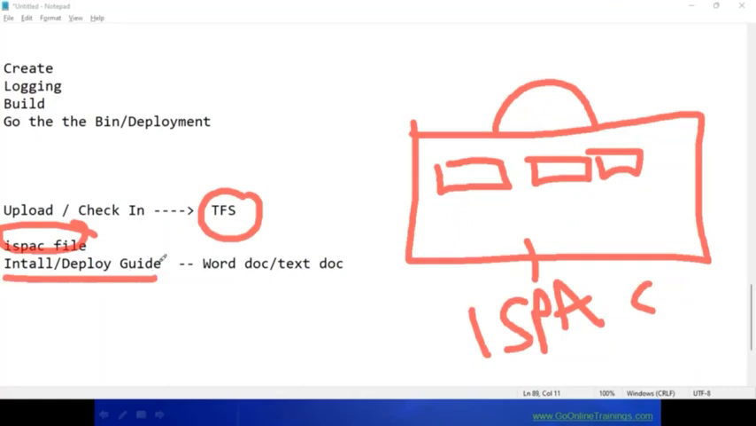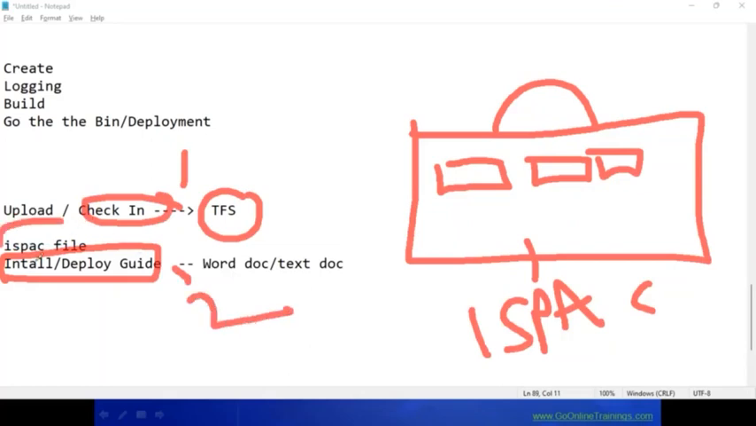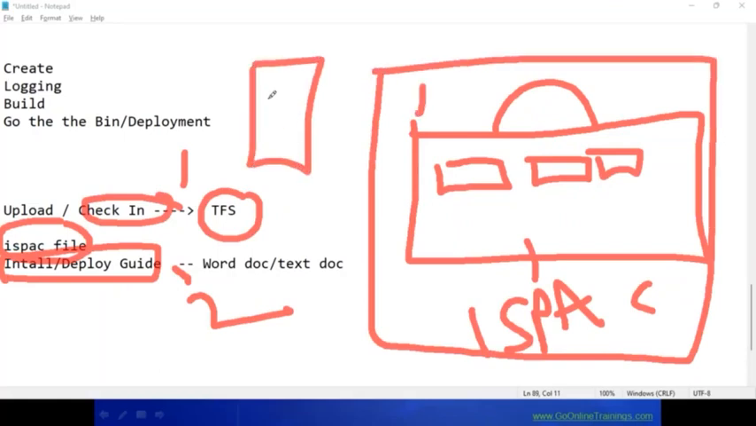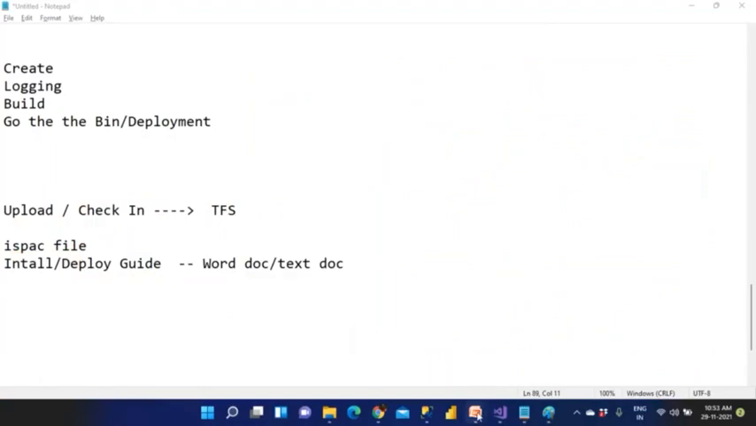The next one you need to give is the deployment guide. Number one is this, number two is this. Two things you need to give. Clear? So this is one thing we have to upload, and one more is a document. This one and this one we have to give to the customer. Clear? So that is the step.